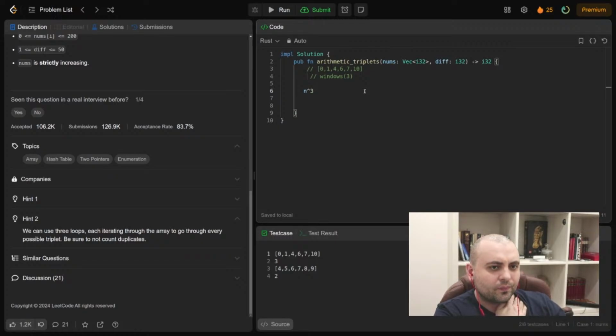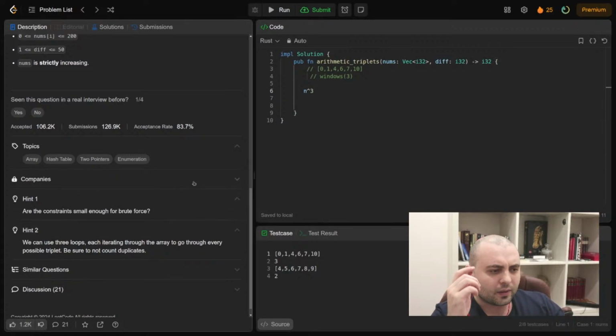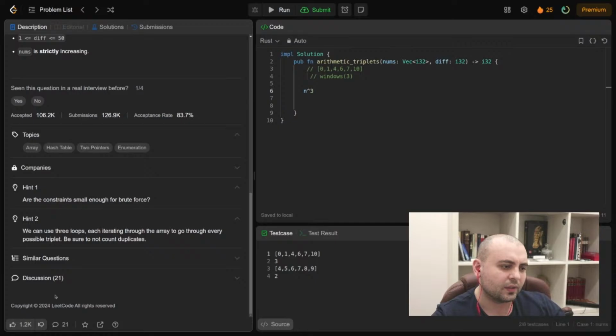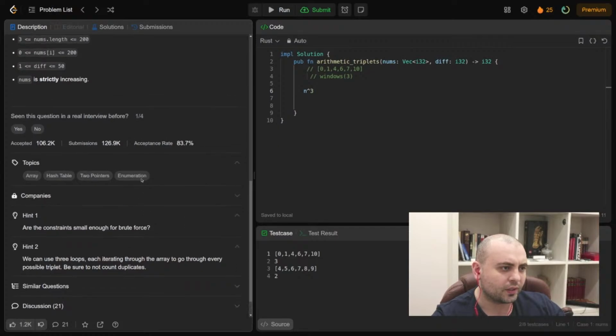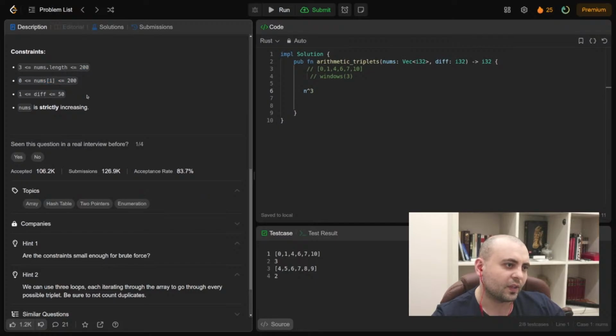If we want to go with the dynamic approach, then we'll need to play a little on our whiteboard. Are the constraints small enough for brute force? Let's see the constraints. The constraints say nums is strictly increasing. Okay, so it's strictly increasing. That's good.